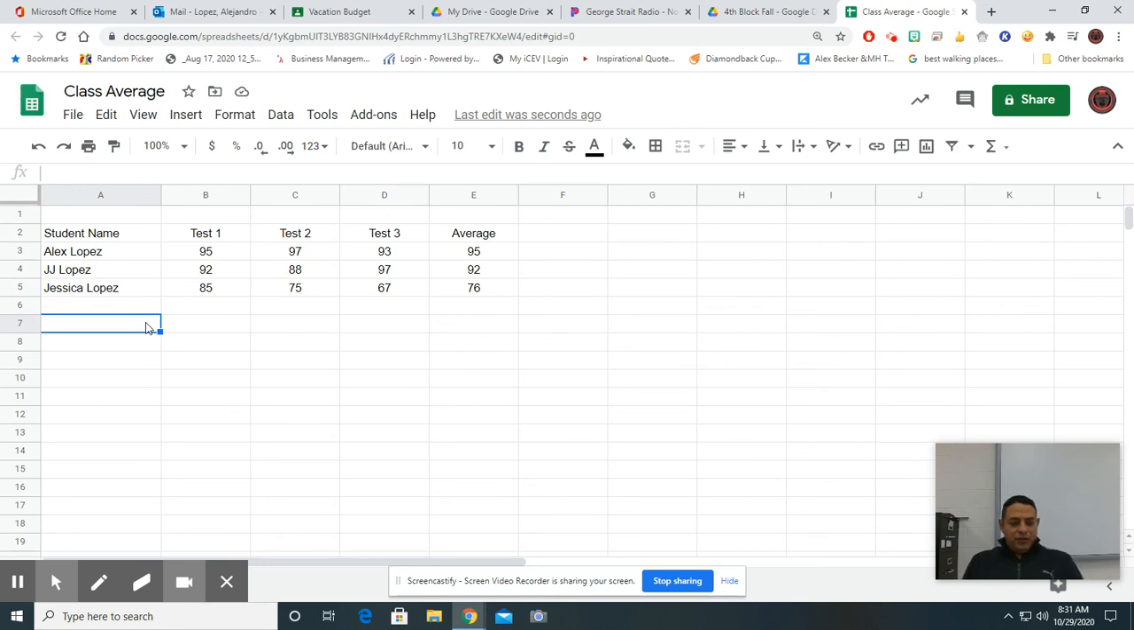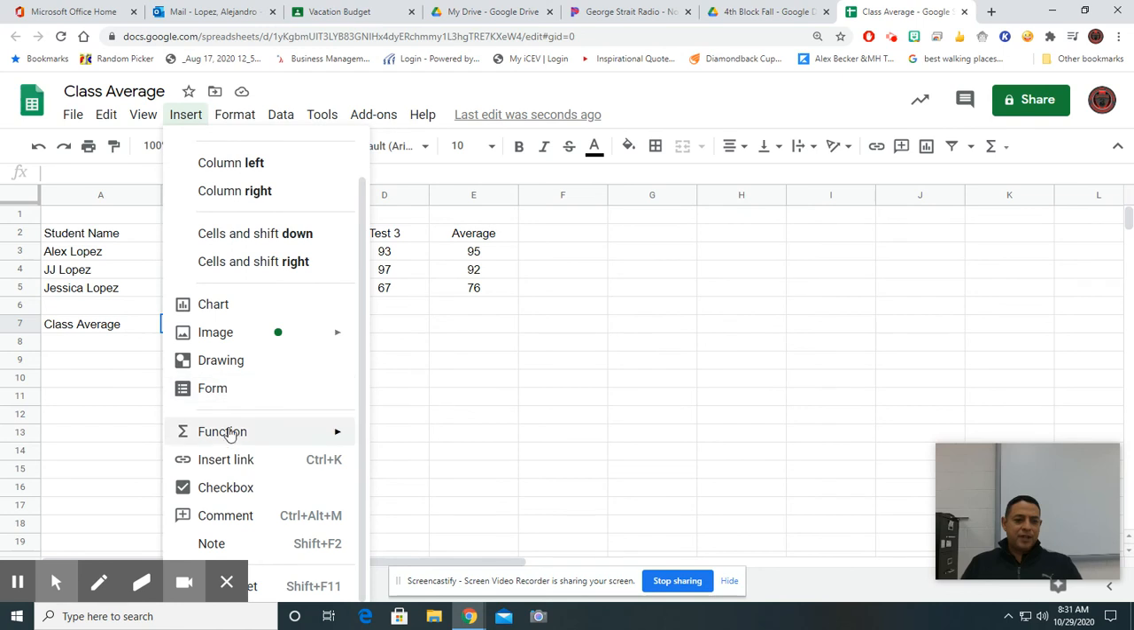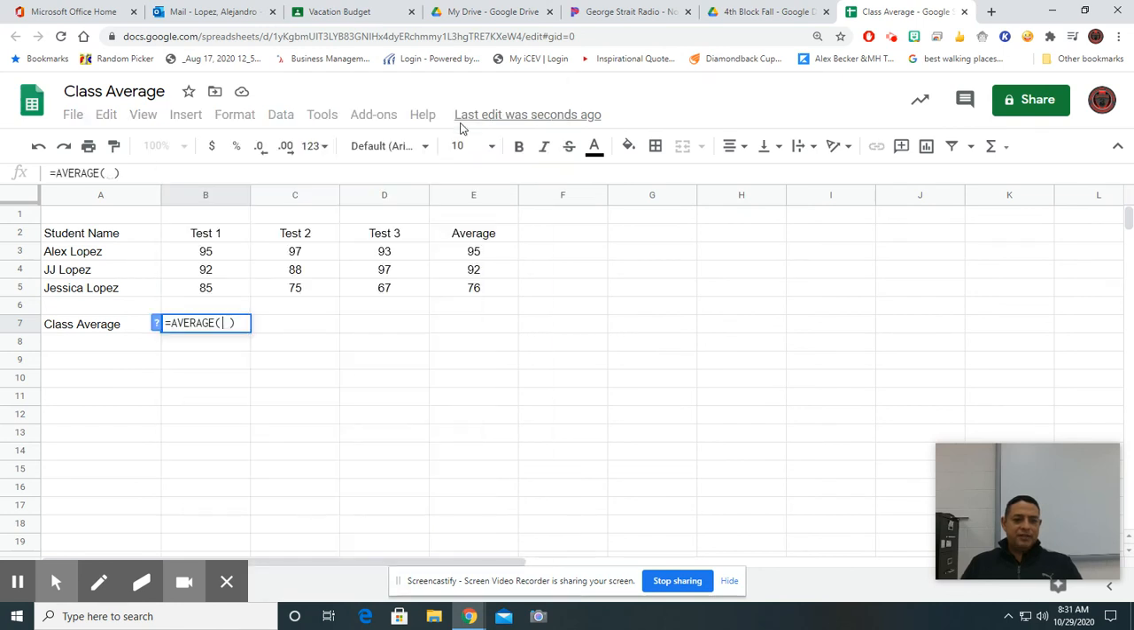Now I'm going to find the class average, right? Because across would be Alex's average, but I want to find the average for each test. So once again, same thing. I'm going to click here, function, average, and now I highlight the numbers that I want selected. Got it? Okay. What I'm going to do, once again, is decrease the decimal place.